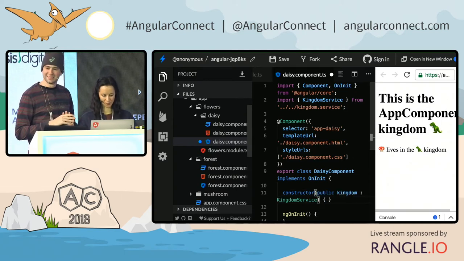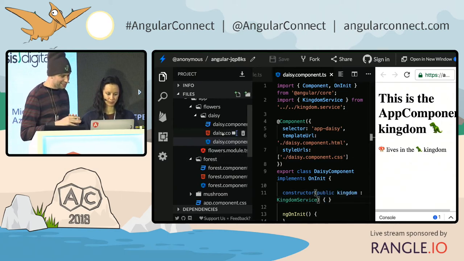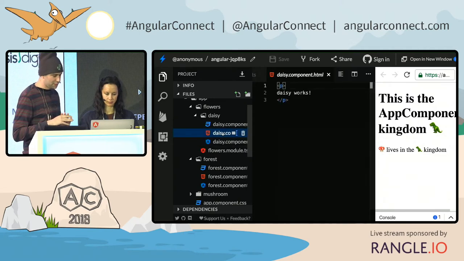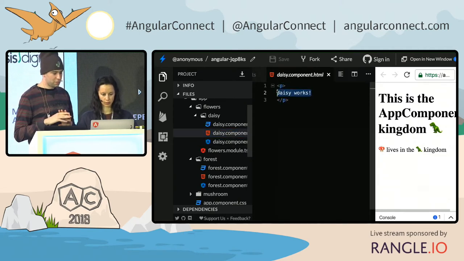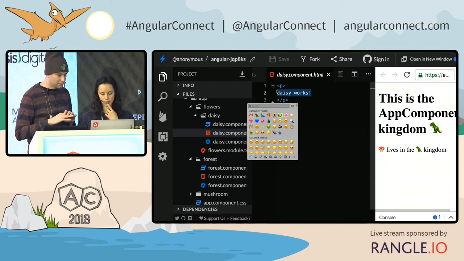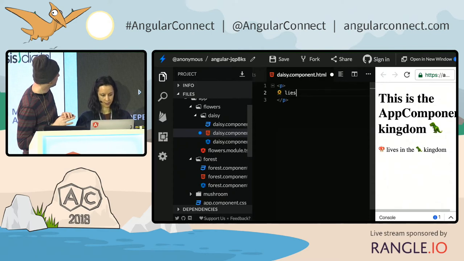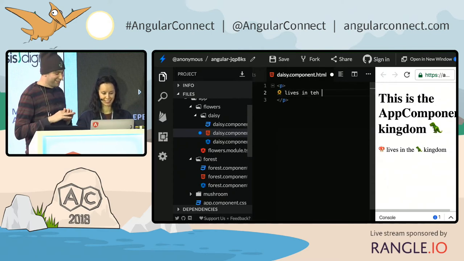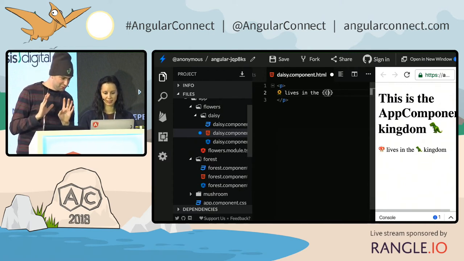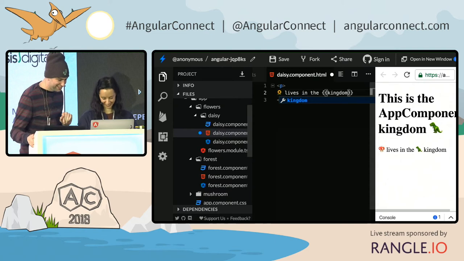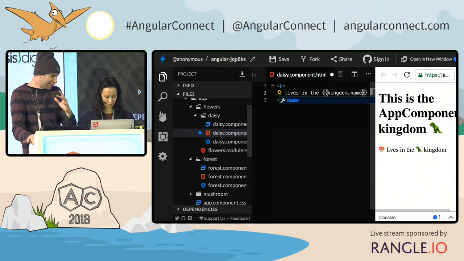Okay. All right. So, yeah. And I guess now we are going to print it in the Daisy. Like, which kingdom will the Daisy belong to? How about this emoji? It's a sunflower. But let's make it be a Daisy for today. All right, Daisy lives in the kingdom. We are going to own the English in D kingdom.